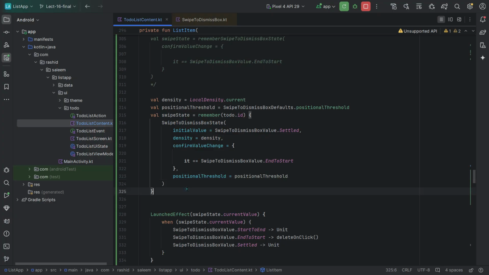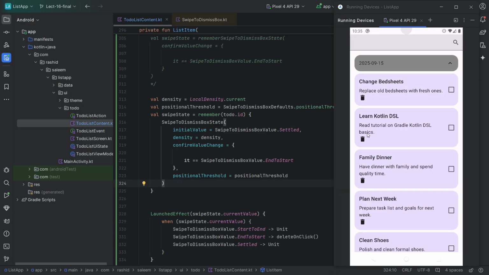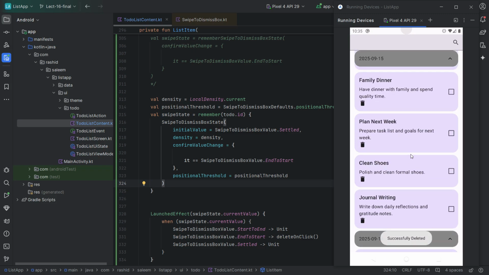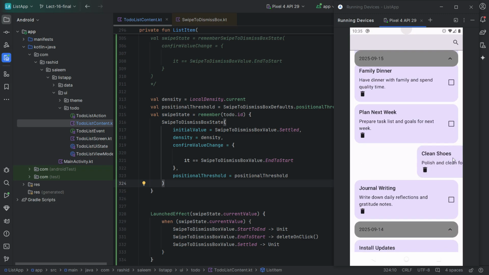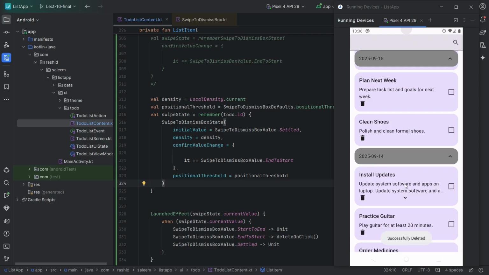Okay, so now we made the change, so let's run the app and verify this change. Okay, so now swipe left to delete the item, and the item has been successfully deleted. And if I swipe from left to right, then it won't be deleted. So swipe left again, and the item has been deleted.